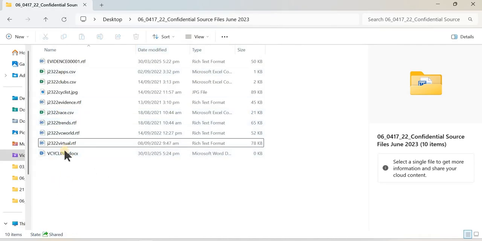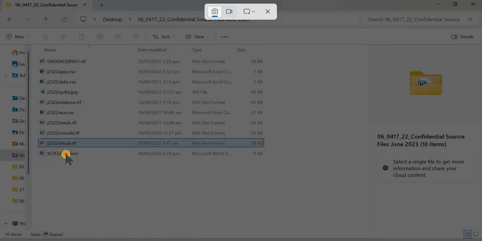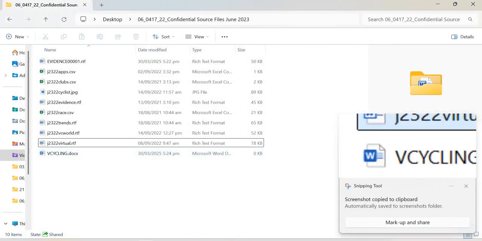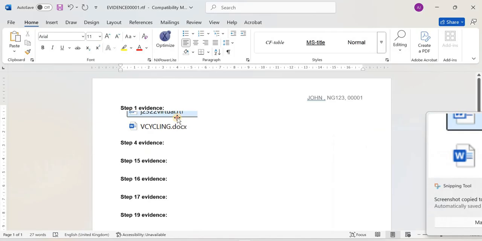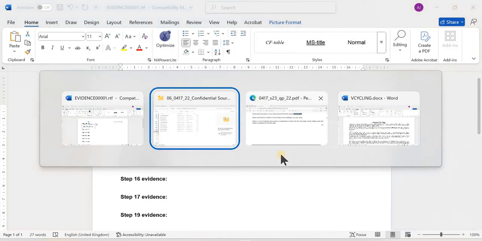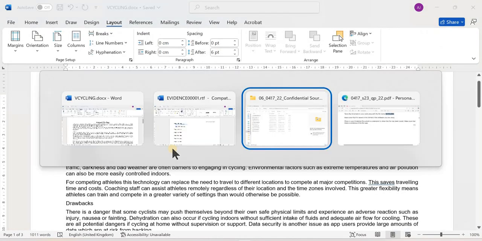Okay, now to screenshot this, we are going to use the Windows key, Shift and S. That will pop up the screenshot tool, and I could just screenshot that and then go to my evidence document and drop that file. Okay, that picture there, vcycling. Let's continue back with the question.